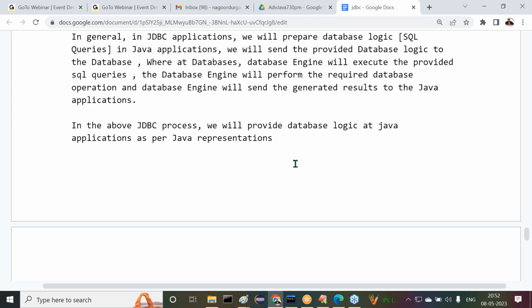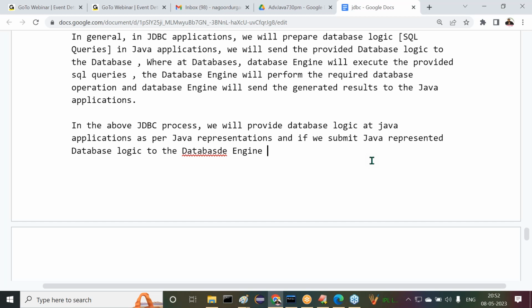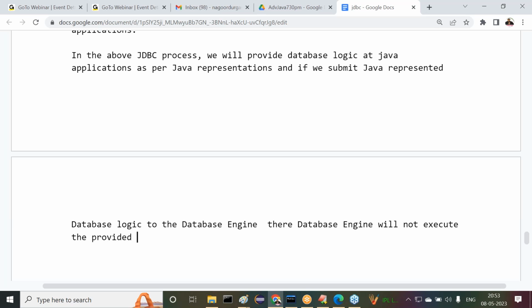We will provide database logic at Java applications as per the Java representations, and if we submit the Java represented database logic to the database engine, then the database engine will not execute the provided database logic. What's the point I'm telling you? This is a crucial point here. We have to understand this now.